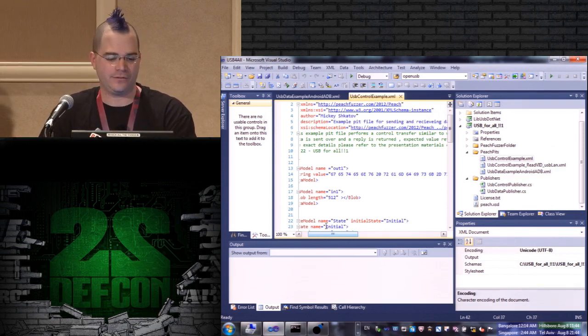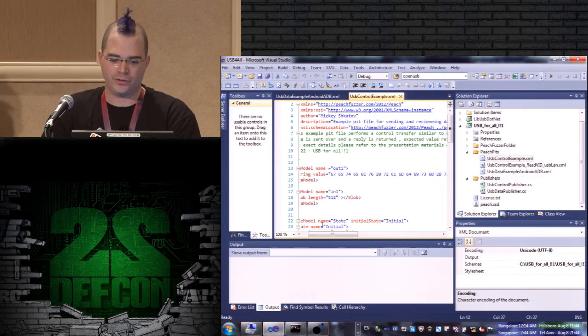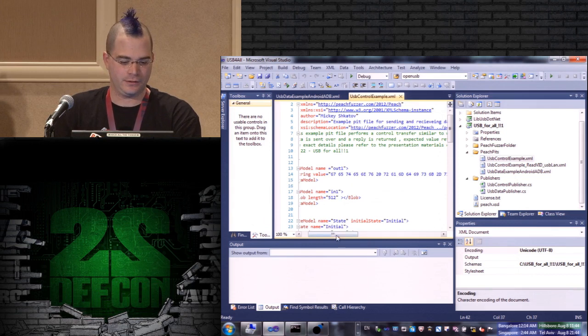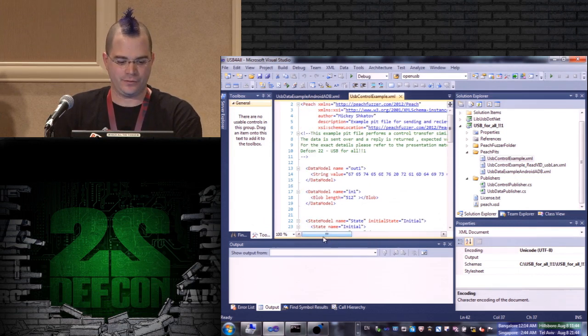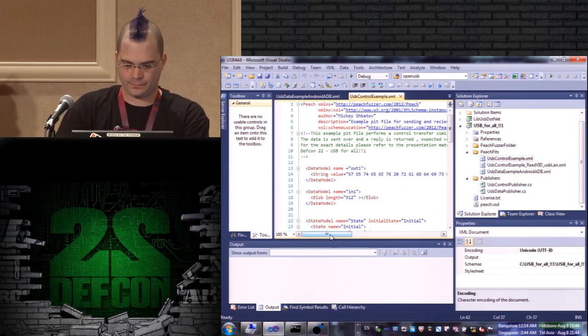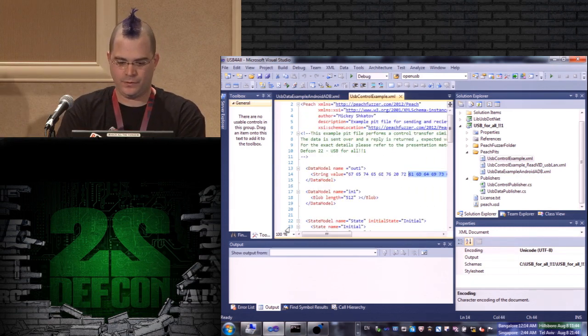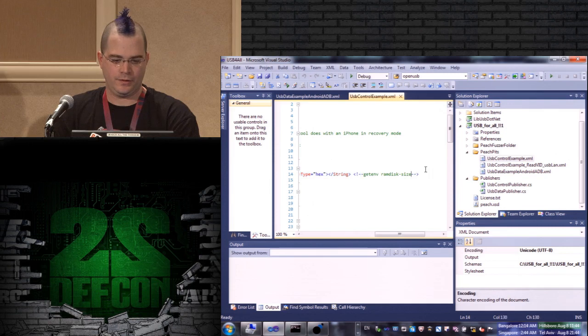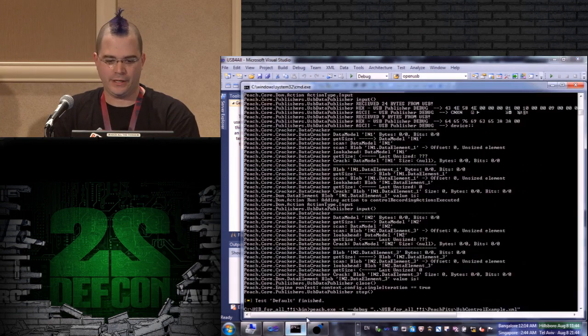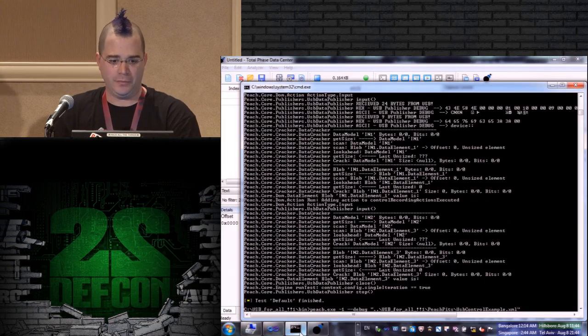What I'm going to send to the iPhone in recovery mode is this: get environment RAM disk size. Which, if this works, should return 40K in hex. I'm going to have the sniffer running. Here we go. We're receiving in a buffer 40K in hex, or 400K, or 4 million, I don't know.